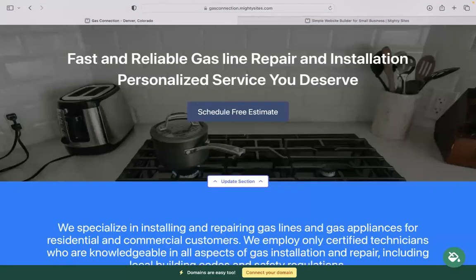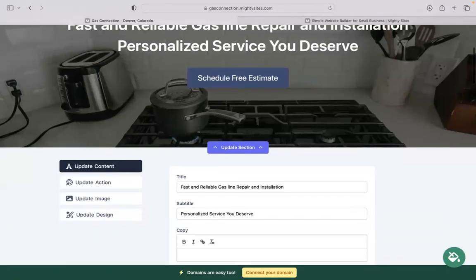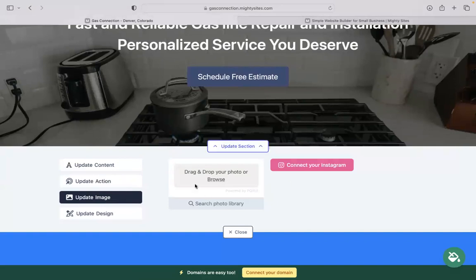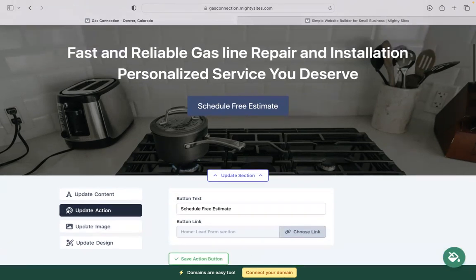Now, for each section, you may want to change the images, make it a bit more personalized. Click on Update section. Under Update Images, you can browse your device and upload your own images or search through that photo library. There's hundreds of free high-quality images to choose from. You also have the option to connect your Instagram account with a click of a button, automatically pulling in those photos if you have an Instagram account.